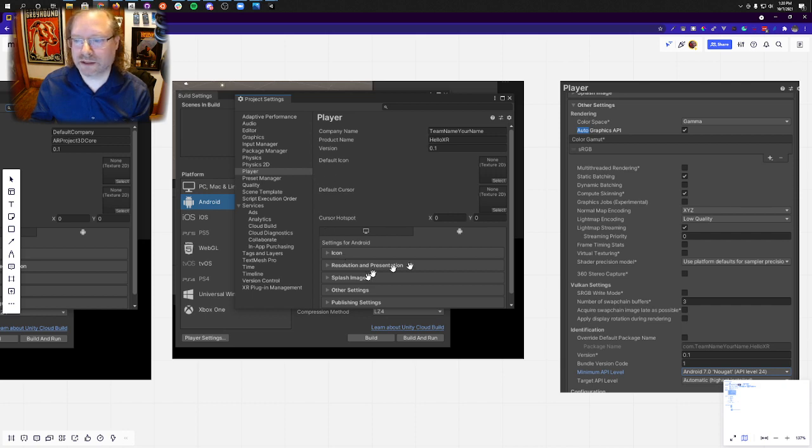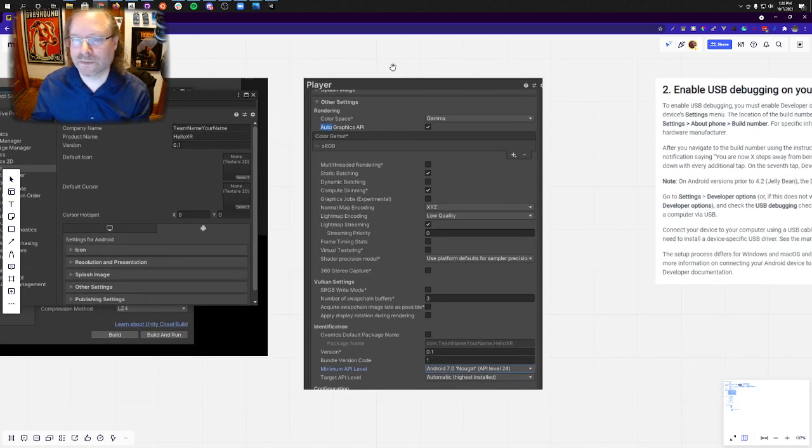So we got that player, and then I've got some more settings in here that you want to double check. You want to make sure that the Auto Graphics API is enabled. You want the minimum level of Android to be 7.0, because if you support older devices, you lose features. So you have to pick the right version. So 7.0 is the correct version that you want to have. So anyway, that's the quick note on getting that piece going.